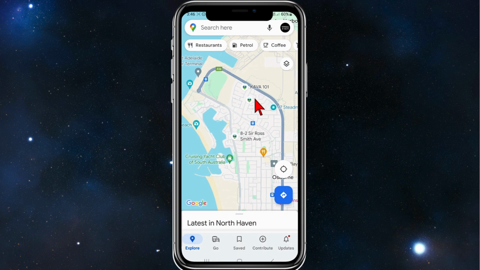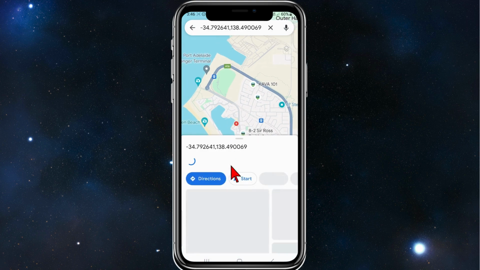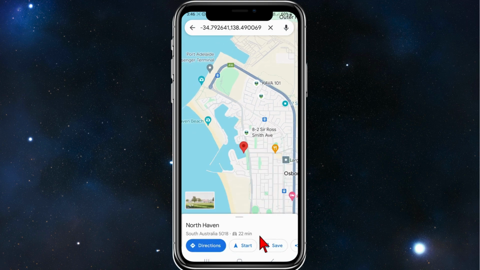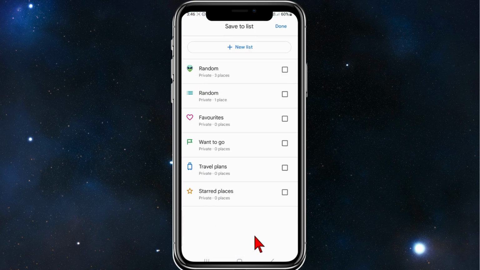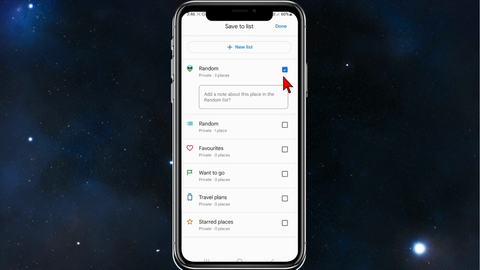Alright, I've already got a few saved places here, but I'll add another saved place to this list. So I'm going to do the Cruising Yacht Club of South Australia, so click and hold, and now I want to save that, so I'm going to click on save, click on random, and then click on done.